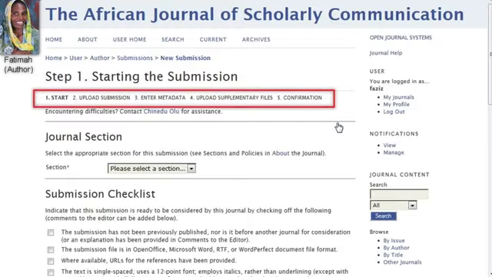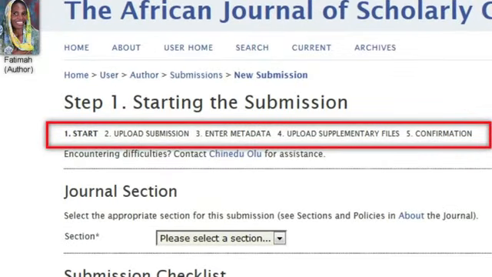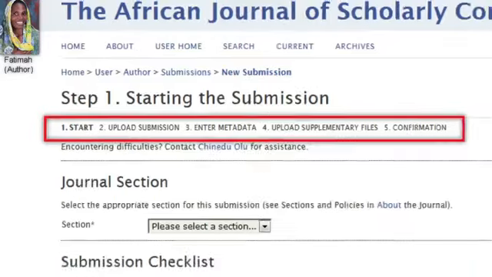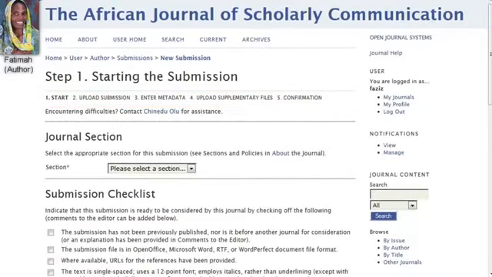As you can see from the headings along the top, Fatima needs to complete a 5-step submission process. 1. Start. 2. Upload the submission. 3. Enter metadata. 4. Upload supplementary files. And 5. Confirm. Each step has its own page.